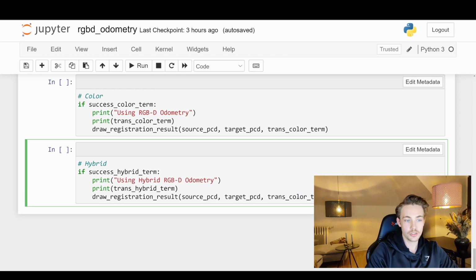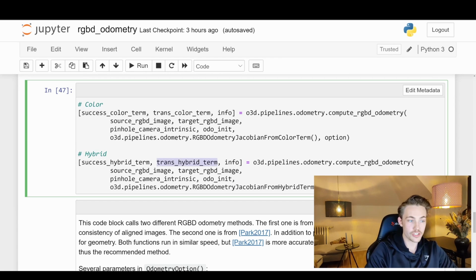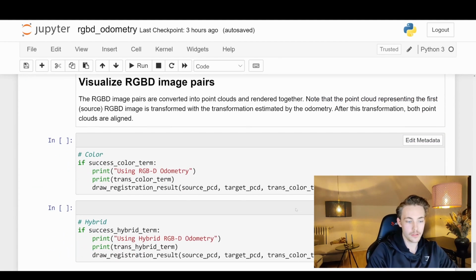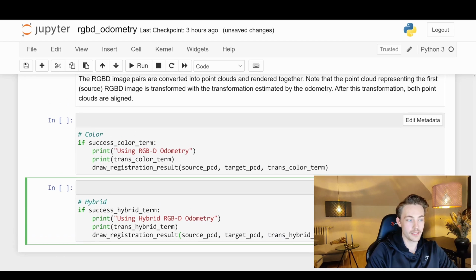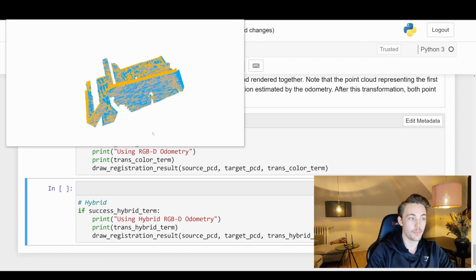I can see here that we're using the transformation for the color term. We need to go up and take the transformation for the hybrid term. So we're just going to copy and paste that in here. And then when we run this block of code, we can now see the results that we got from the color approach for doing visual odometry that we got up at the top.